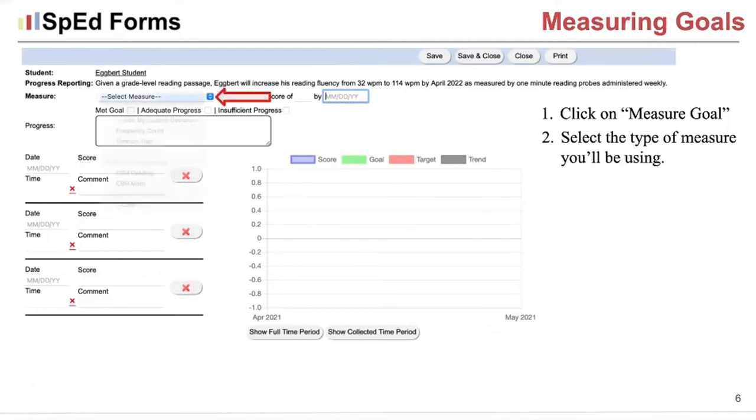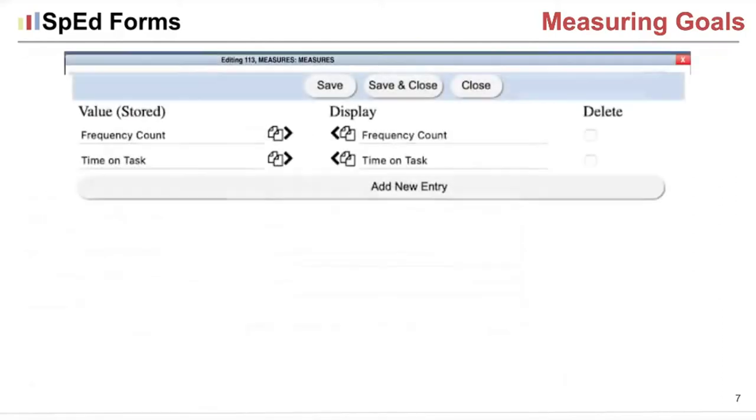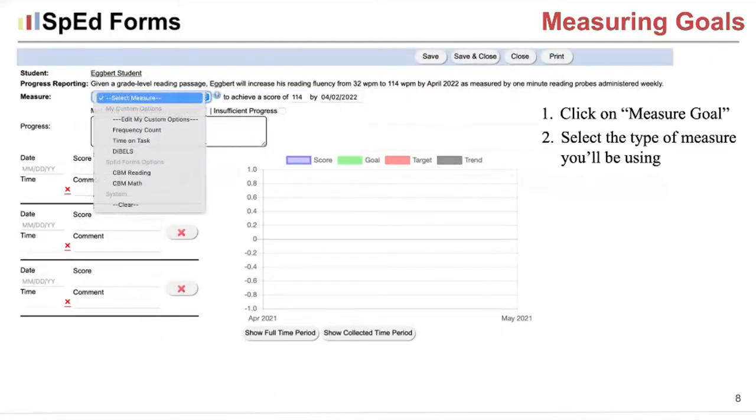Now, the first thing I'm going to do is select the type of measurement that I'll be using to measure Egbert's progress. What I really want to use is DIBELS, but it's not on this list. So I am going to click on Edit My Custom Options. This screen will appear. I'll add a new entry. I'll type in DIBELS as the value stored, and DIBELS as what will display on the IEP. And I'll click Save and Close. When I return, my dropdown now includes DIBELS.